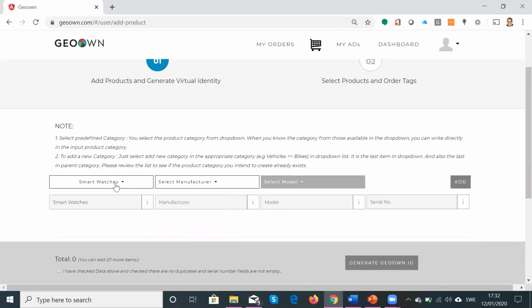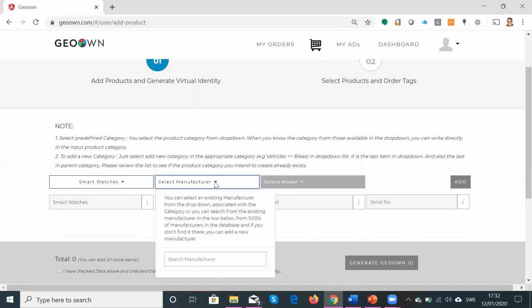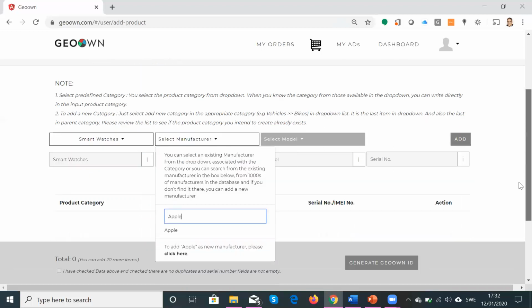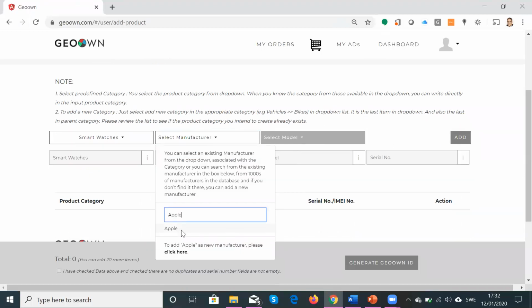Now here you have created a category, and here you don't have a manufacturer associated with the category. So try to search for this manufacturer. If you search Apple, Apple is there as a manufacturer because it was added as a laptop. But if you search some other manufacturer, let's say for smartwatches, it could be a Swiss watch manufacturer. Let me just bring up a case.